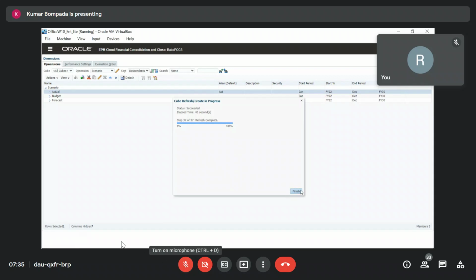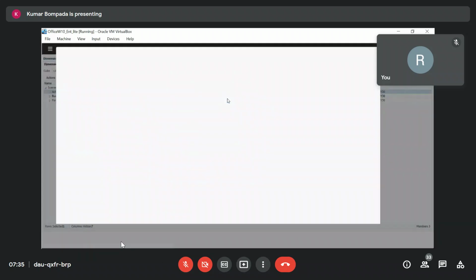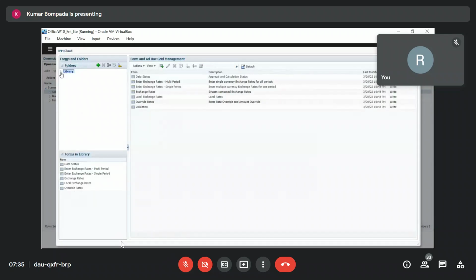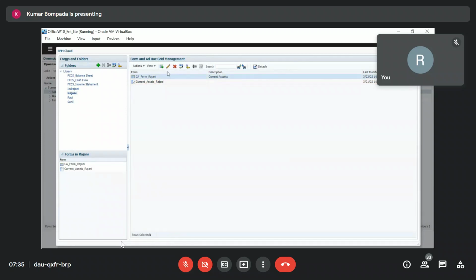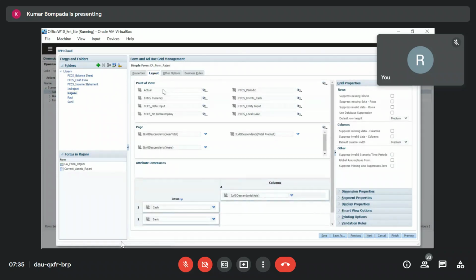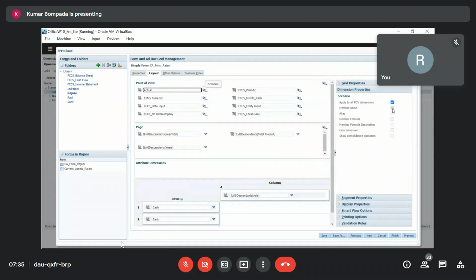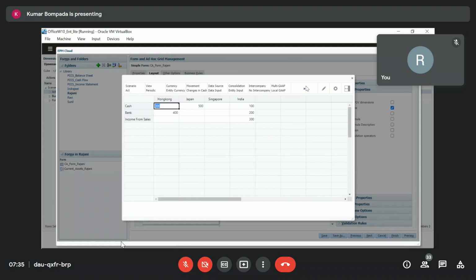Right, refresh database is completed. Now go to data forms. Go to data forms, expand library, expand Rajni, right click, edit. Now see, here for actual, I put it as member name, right? So I'll remove this. I put it as a member name. Now save and see, you will see in the preview the alias name.